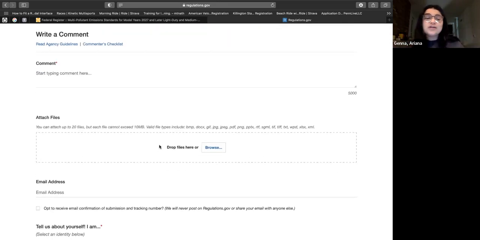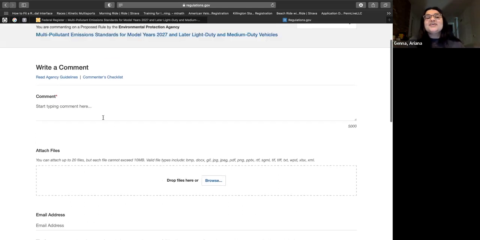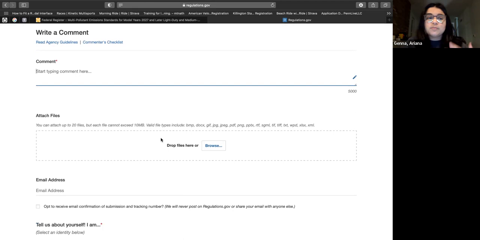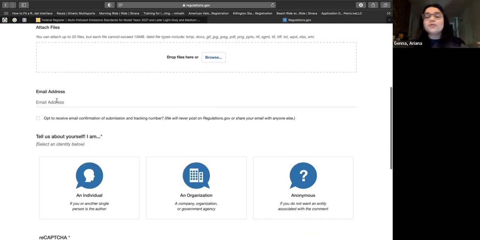And it is quite literally just about the exact same as what we just did. So you're going to want to type your comment here. You could copy and paste that. It does have a character limit, and you can also attach files, but you don't have to do that. That's not required. Same thing as before. They're going to want your email address. Don't worry though. It can be helpful in the end because it can provide you that tracking number, that confirmation of submission. So personally, I like it.